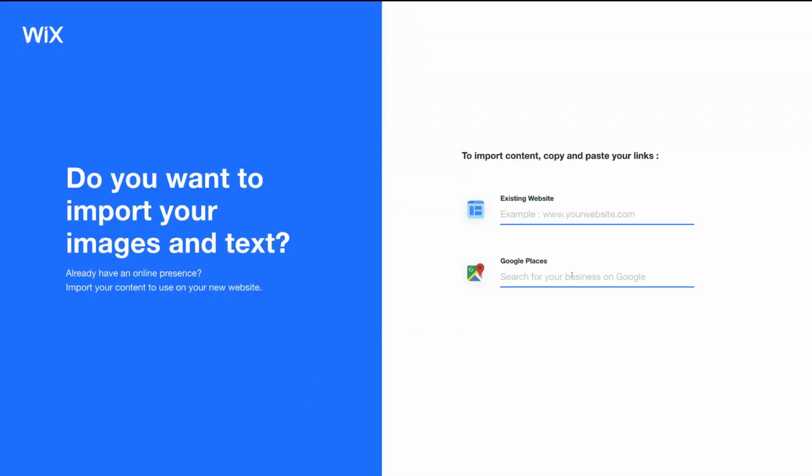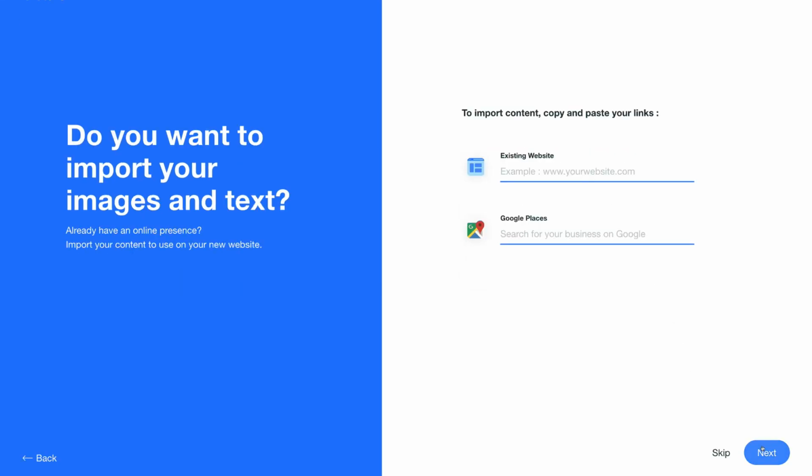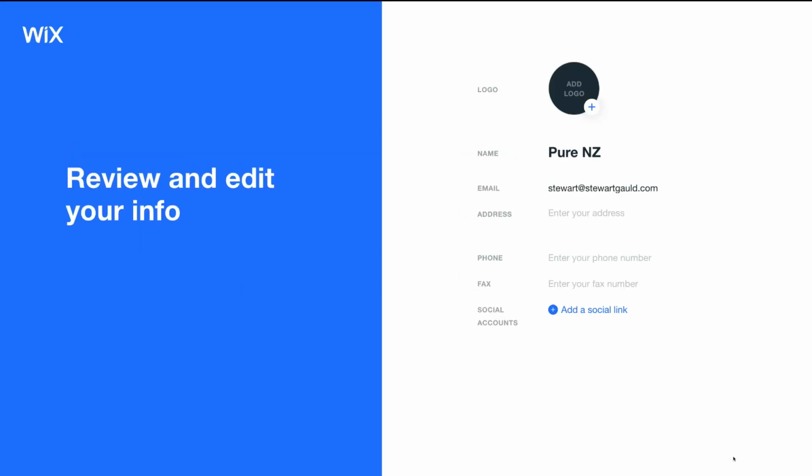This is where you can add your existing website or your Google business profile if you have one, and then Wix will import your content from your existing website and from your Google business profile into your new website. Because we don't currently have a Google place, a Google business profile, or an existing website, we're going to come down and click Next.